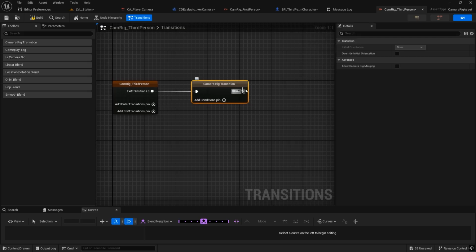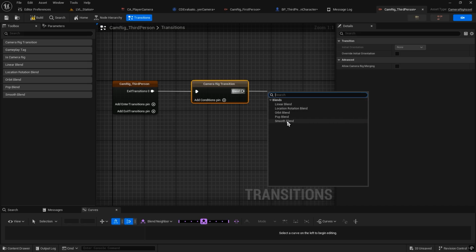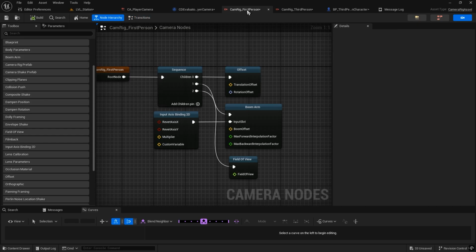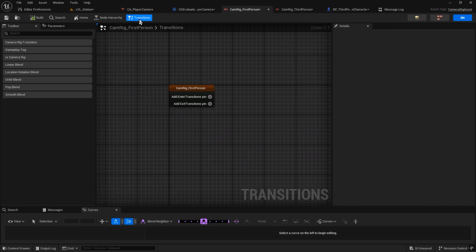And then for the blend option, we will drag off that pin and we will select smooth blend. So when our camera exits out of the third person perspective, it will smoothly blend into the next transition. We can also go back to our first person camera rig and then select transitions and do the same.